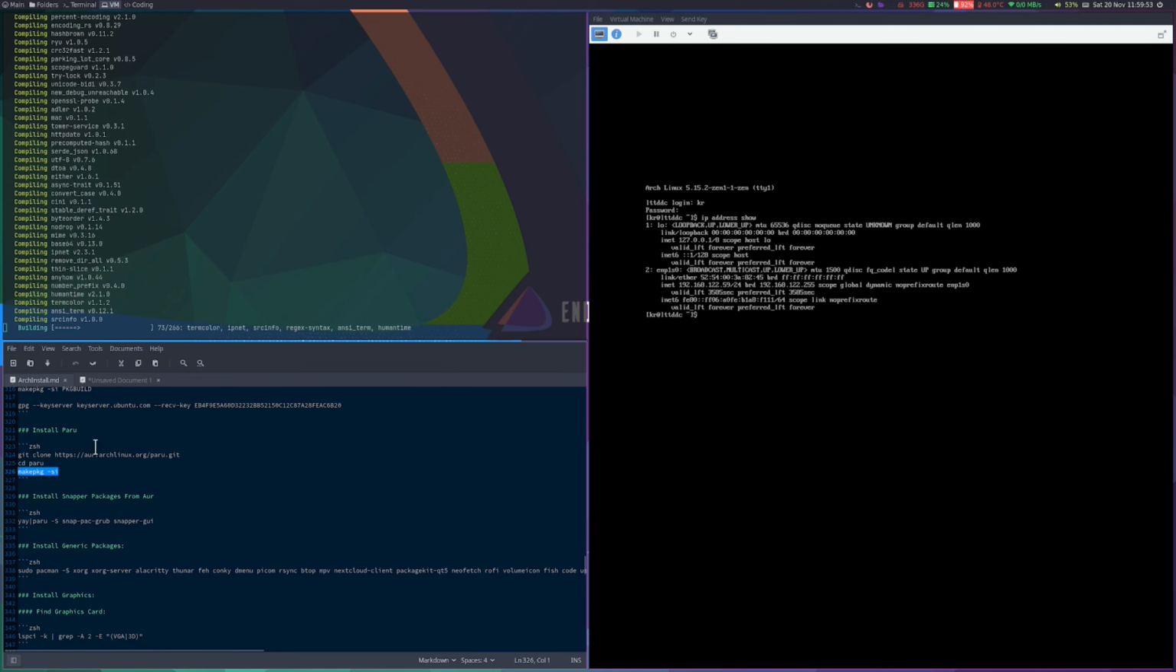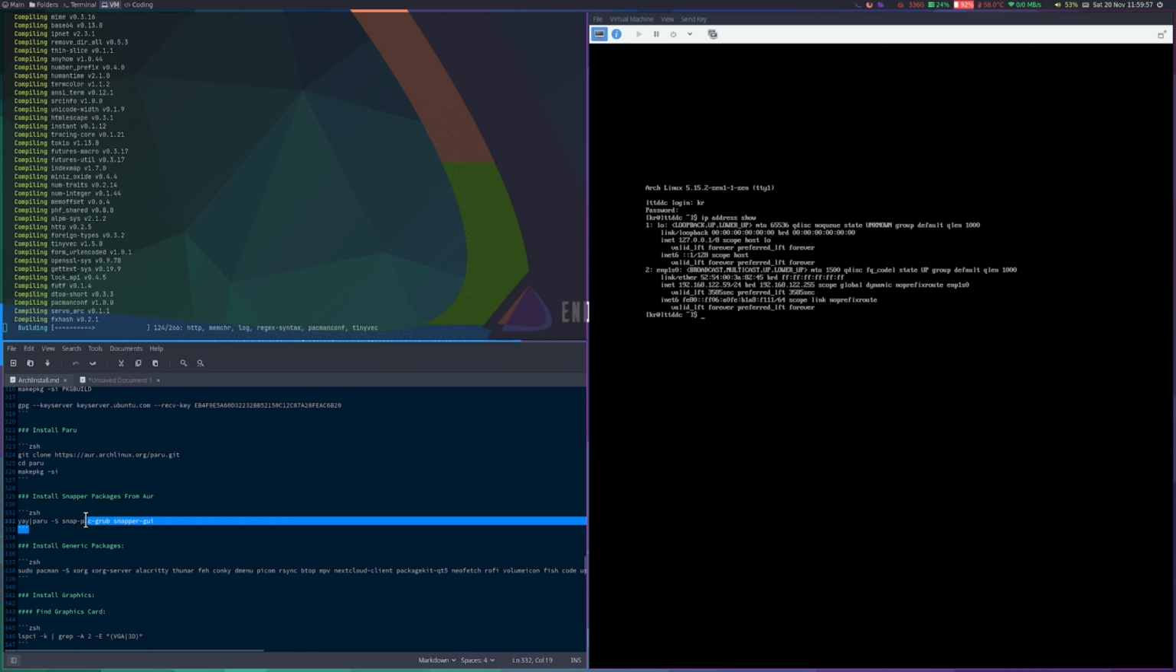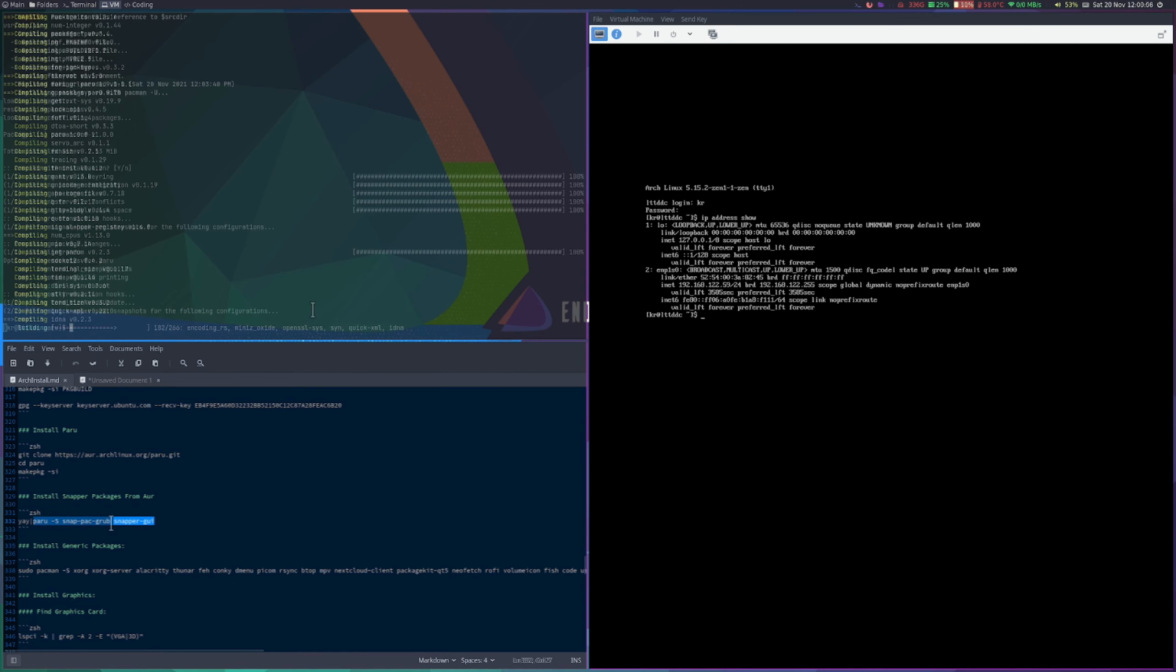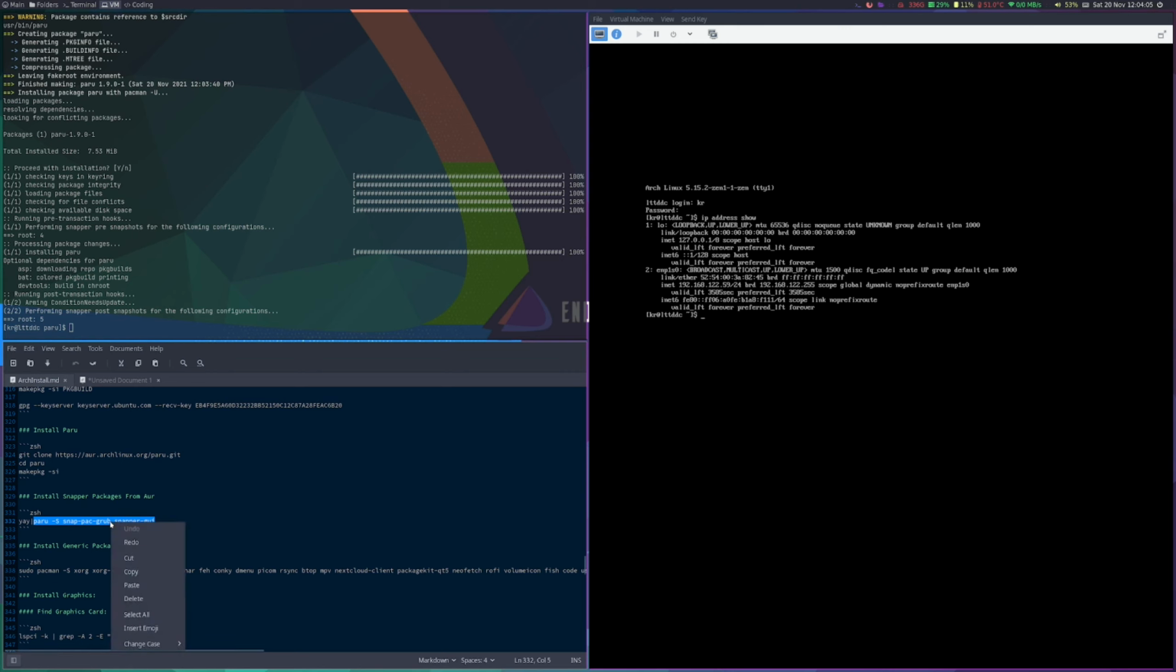The reason you need to access the AUR is because a lot of gaming packages are only on the AUR, as well as snap-pac-grub and Snapper GUI. So this is if you don't want to use the command line. Okay, so now we'll install snap-pac-grub and Snapper GUI to help us visually maintain our snapshots.